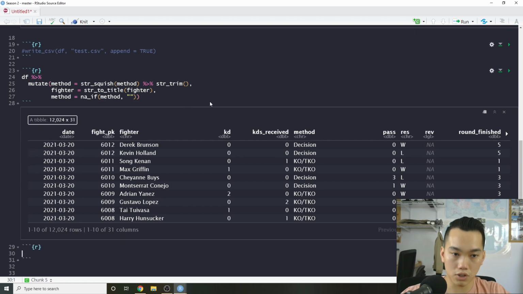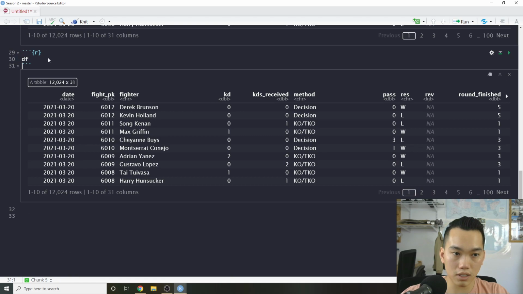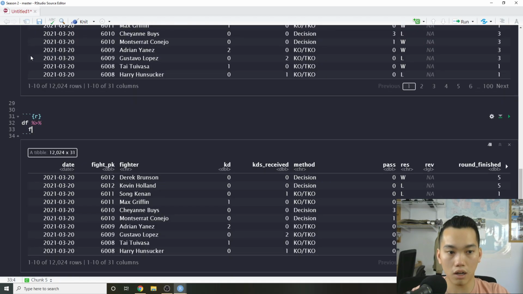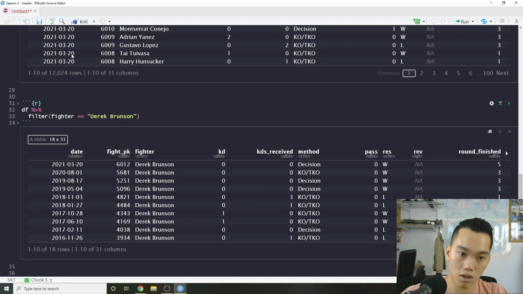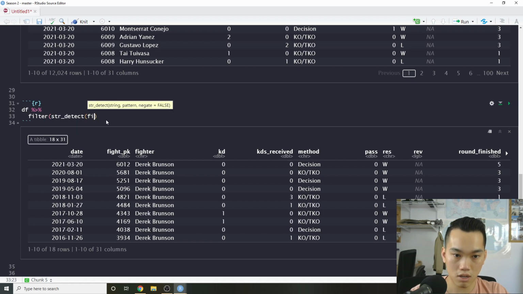Okay, so one of the more common things I do when I'm filtering for strings is I'm never really going to do filter and say fighter is equal to Derek Brunson. Generally with strings, I try to do a str_detect. So I'll say str_detect fighter, and then Derek Brunson.